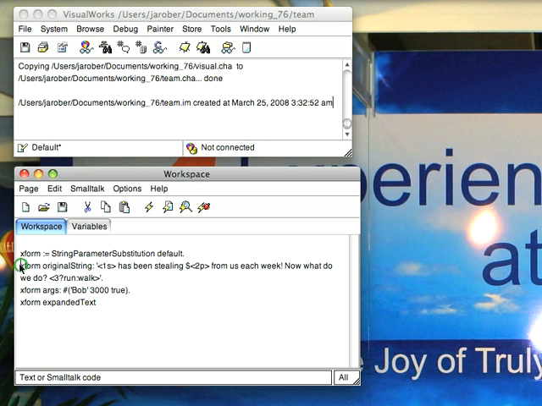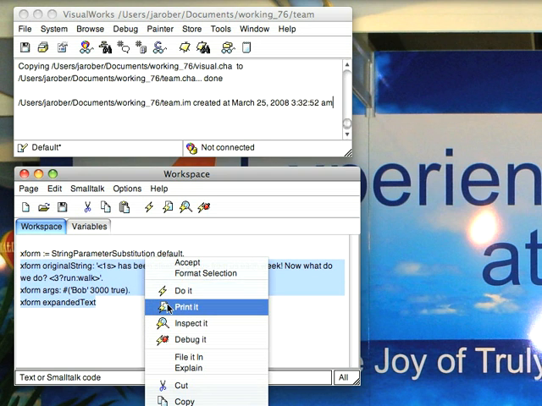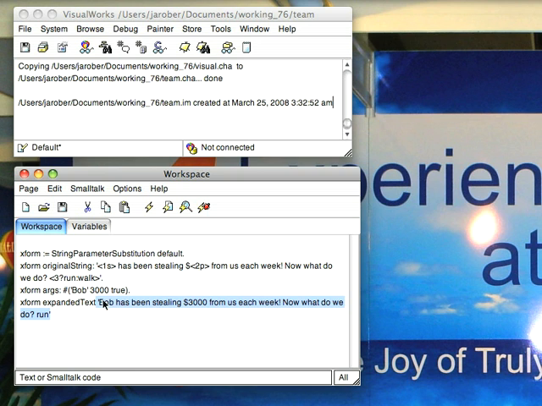So let's try this out. Do a printf, and there it goes. It substitutes Bob in for the first argument, Bob, the 3000 here, and then put in run because I handed it a true. And that's really all there is to this.